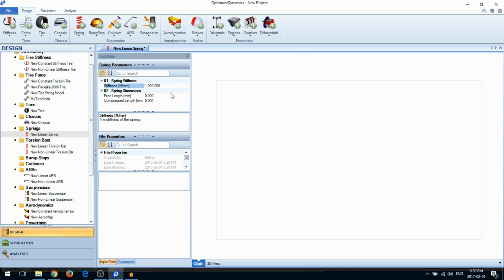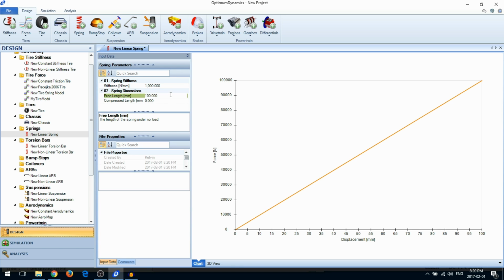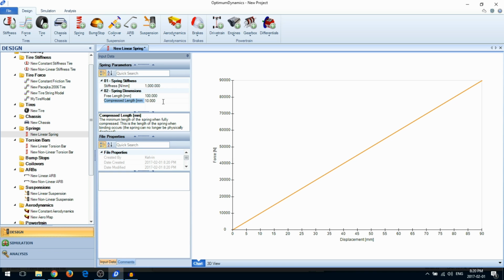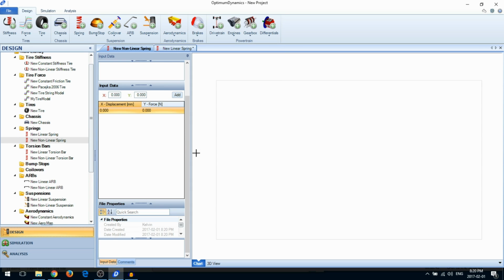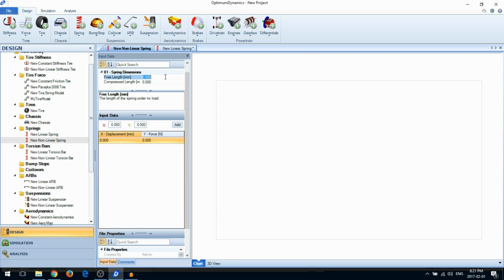You'll also want to define the uncompressed free length and the compressed length. You can also define nonlinear springs. Again, enter the free length and the compressed length. But instead of entering the stiffness, you'll enter the force displacement information of your spring.